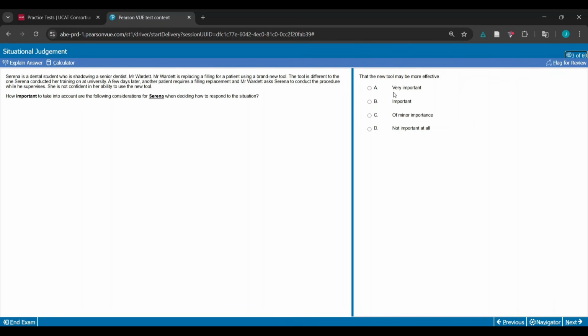The new tool may be more effective. Once again, is it important? Yes, 100%. So it's between A or B. Is there something to not consider here, right? So is the new tool being more effective, should she forget about that? No, definitely not, right? This is all things to consider. So this is definitely A.